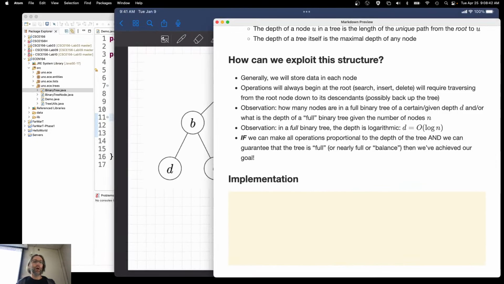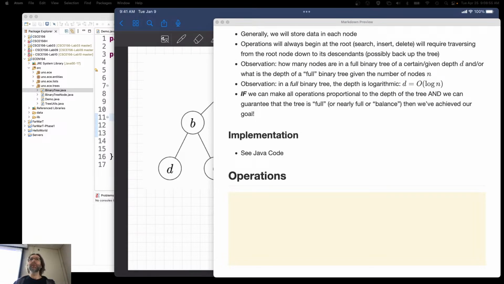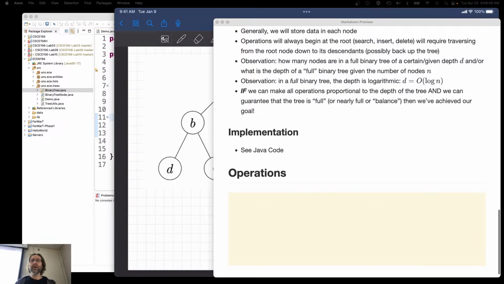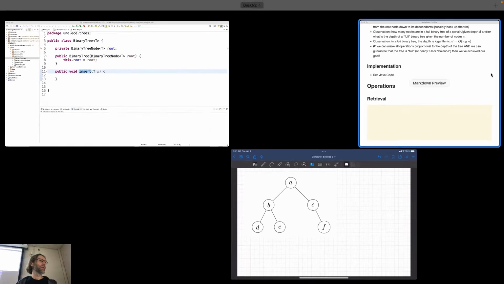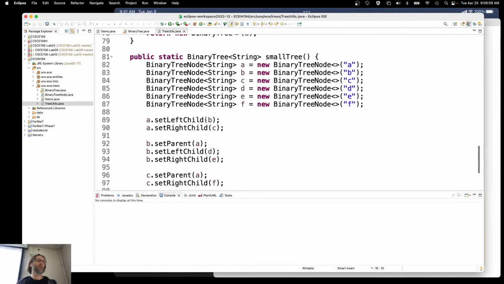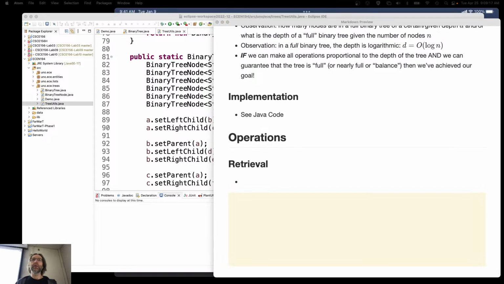Okay. We've got our implementation in Java code. Now let's think about operations. Yes, getting stuff in there is the first step, but I'm going to hold off until later. What about retrieval? Remember CRUD: create, retrieve, update, and destroy. Let's go ahead and suppose that we already have these trees built. That's exactly why I did this over here. There's a small tree and a big tree. Now let's go ahead and think about retrieval methods. For this, we're going to have to think about traversal strategies.